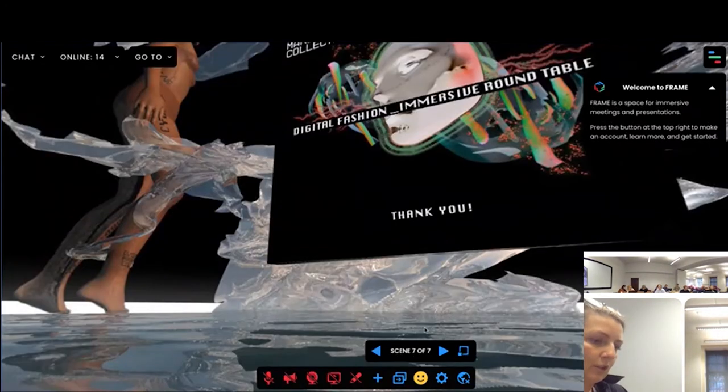This, as I said, was just to show you that it can be either a physically represented space, or it can be something abstract like this. It depends what you want to use it for.